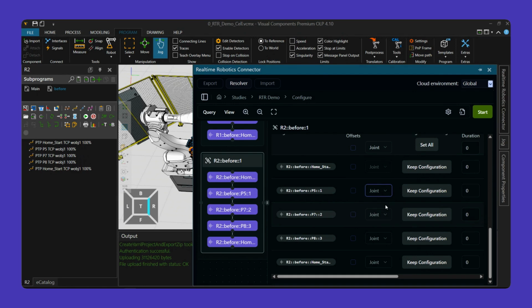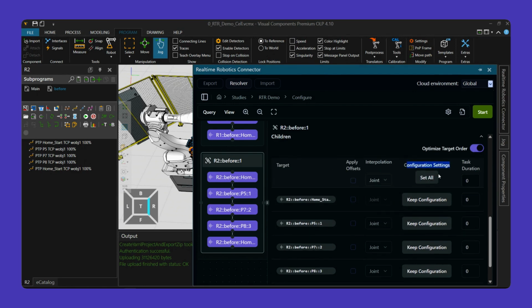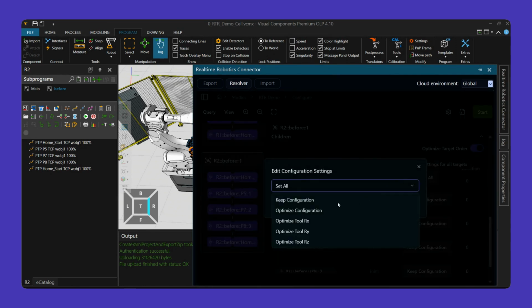Finally, we have configuration settings. These settings allow you to maintain your joint configuration. If you're handling material, you might want to keep this configuration as the pick and place rotation matters. Alternatively, you can optimize the configuration, where the resolver tries to optimize each joint value's configuration, or specify the axis you want the path to be optimized on.